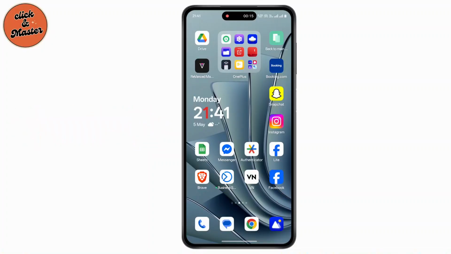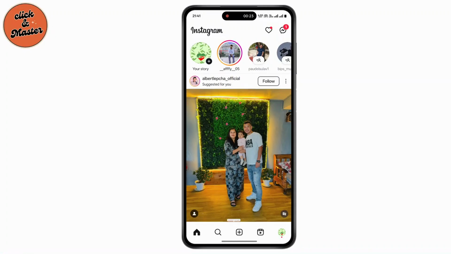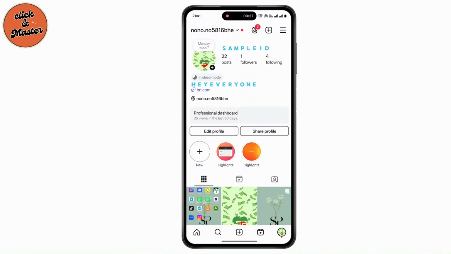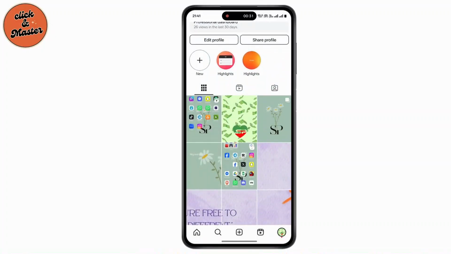Before starting the video, make sure to update Instagram to the latest version. Then open up Instagram on a device. Now tap on profile at the bottom right corner. Now simply scroll down. Now find the reel you want to remove.